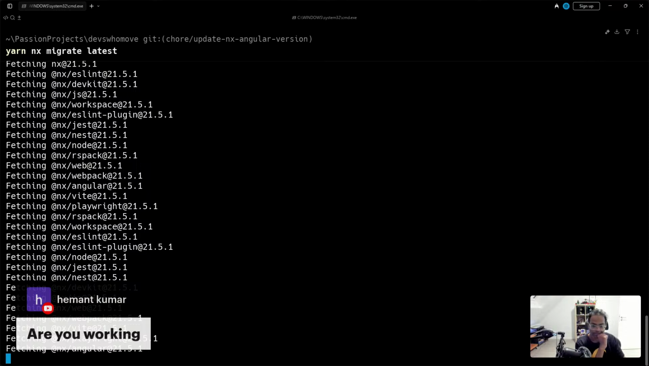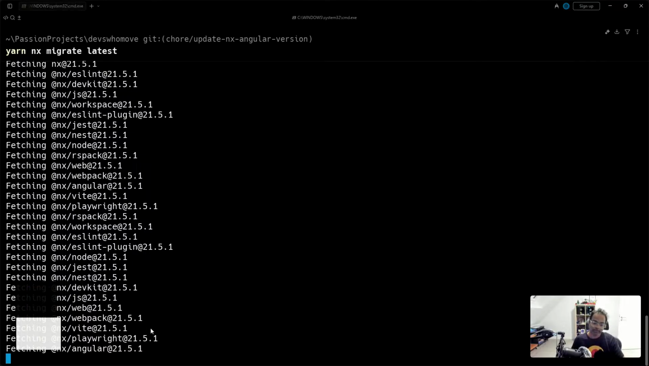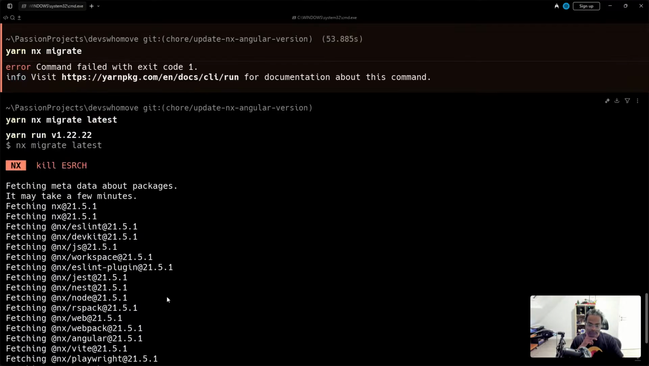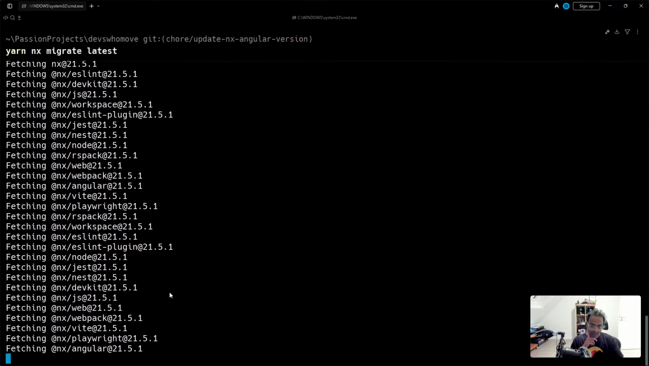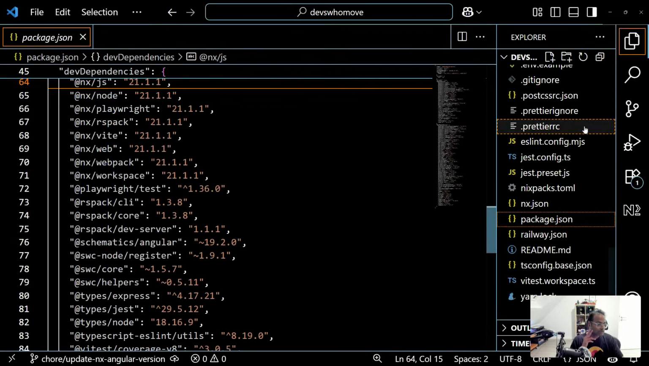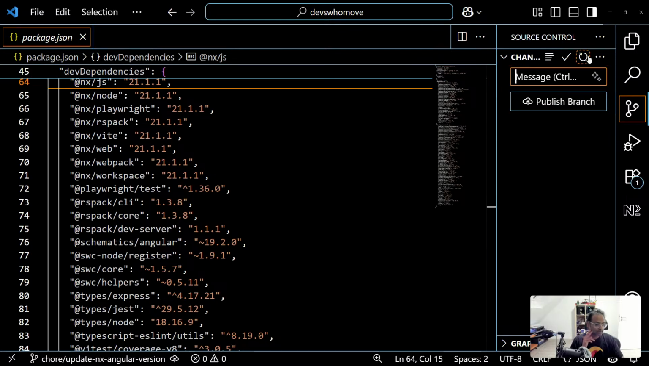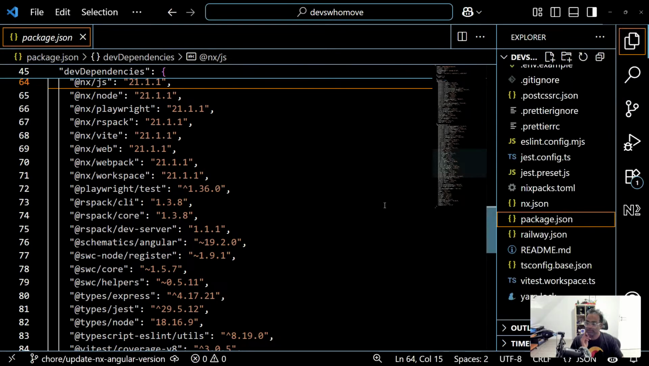Yeah, I'm actually working on a side project. So today, I'm trying to upgrade my Angular and NX version, but looks like my internet is not able to do this. I'm getting some connectivity issues, and this is stuck. Yeah, it's not working anymore. Let's see if it's doing okay. There is no change here as well, so I don't think there's anything happening.